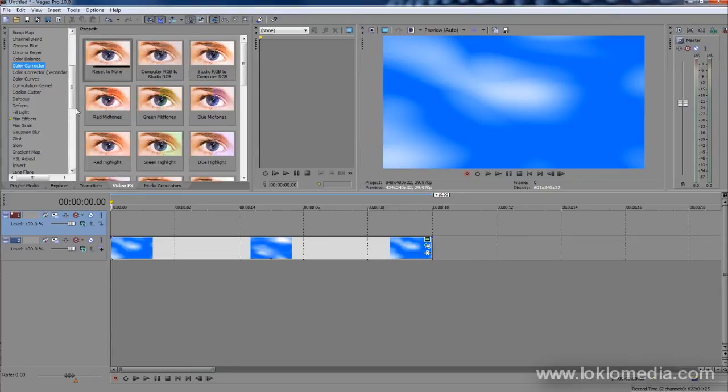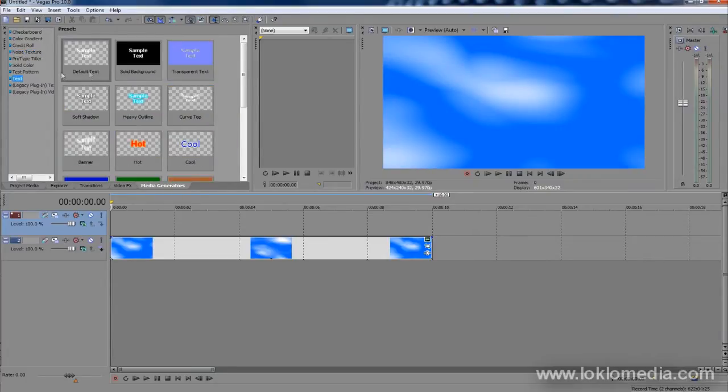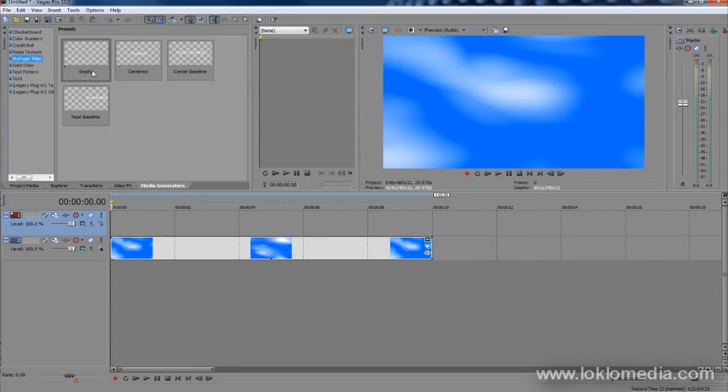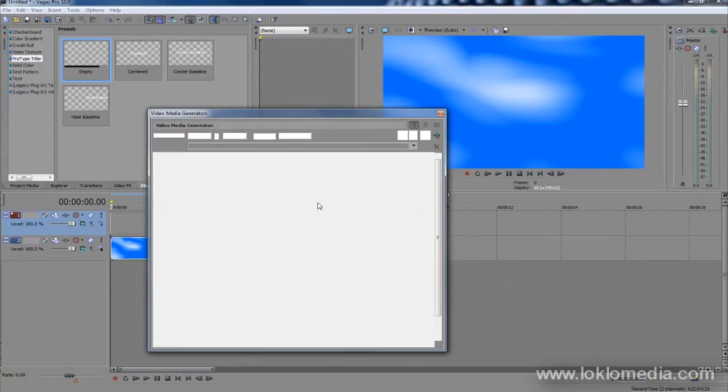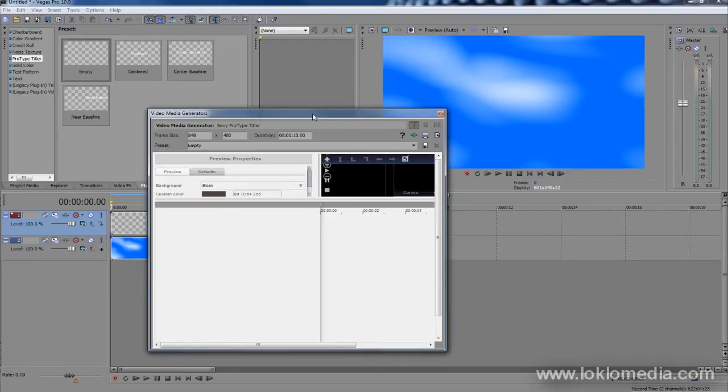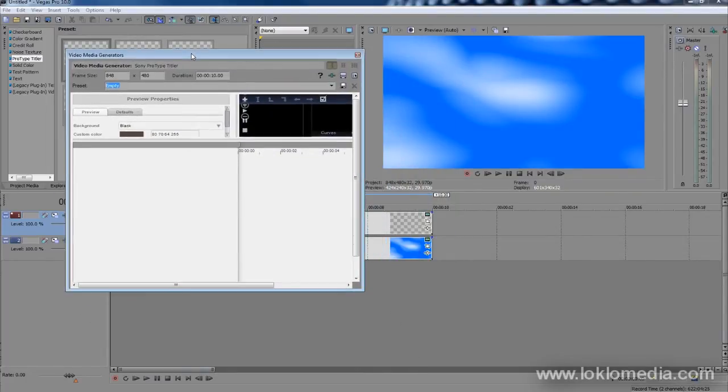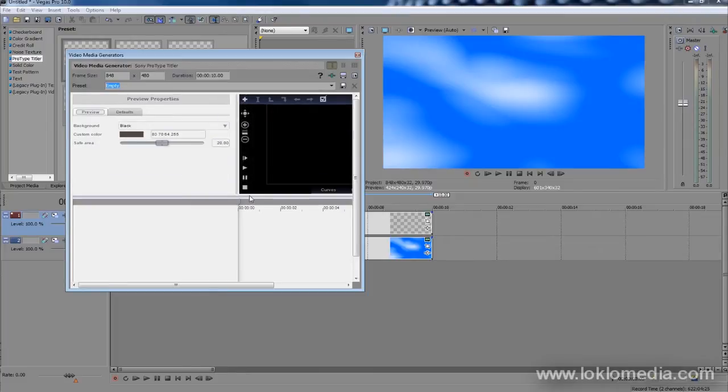So we'll go over here to our generators and pick our Pro Title. We'll just drop in a blank one to our timeline. And it is a little bit of a slow plugin. I mean, it is default with Sony Vegas, but it is slower than I would expect it to be. So we can just zoom out with the mouse wheel and move it around with our middle mouse wheel button.